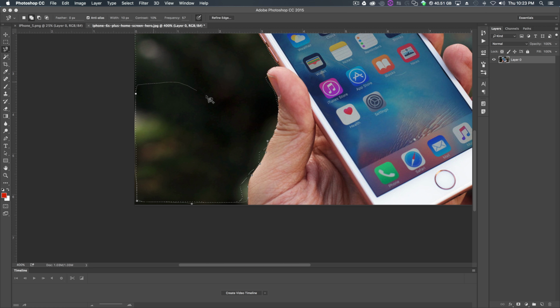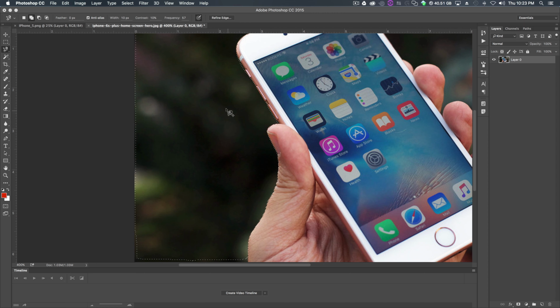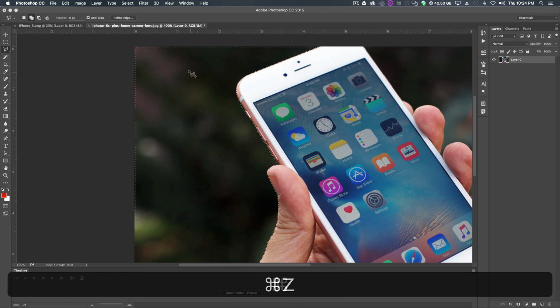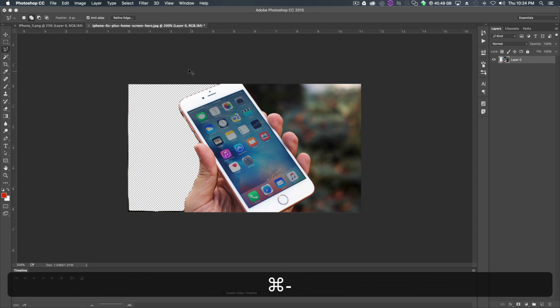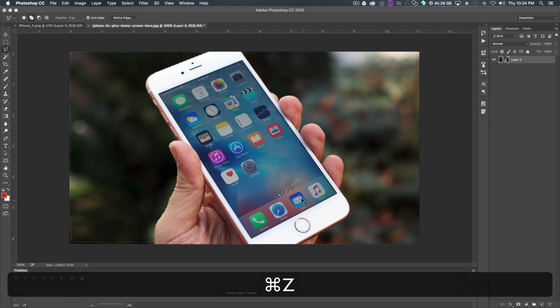All right, that's pretty good. Get a little more right here. And then you could always jump back to your Polygon Lasso, use your subtract tool, and fix some of the messy parts. Just like that. Delete, zoom out, looks pretty good. It's cut out pretty well. Do the same thing on the other side and you're good to go.